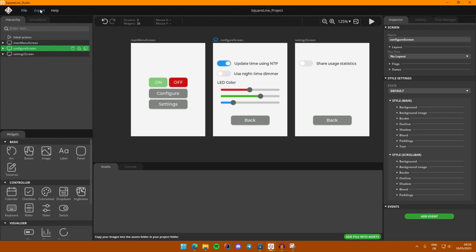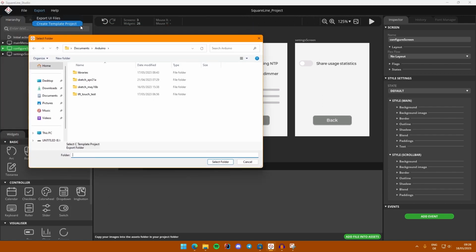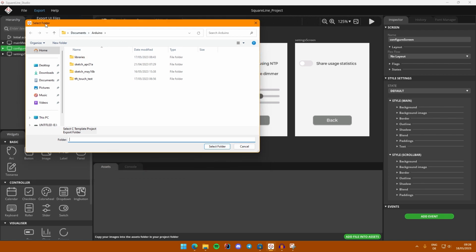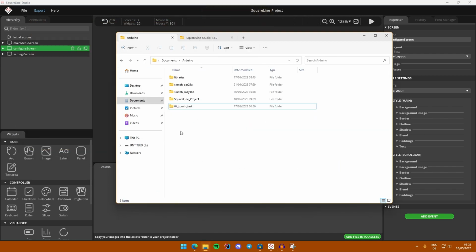And what Squareline does is you can just export the UI files, but there is a template project that it can generate for you. So you just click on create template project and it brings up a folder selection dialog. So you just go to your Arduino folder, wherever that may be, and you just select that folder, just the Arduino root. And what this does is it creates a new folder called Squareline Project.